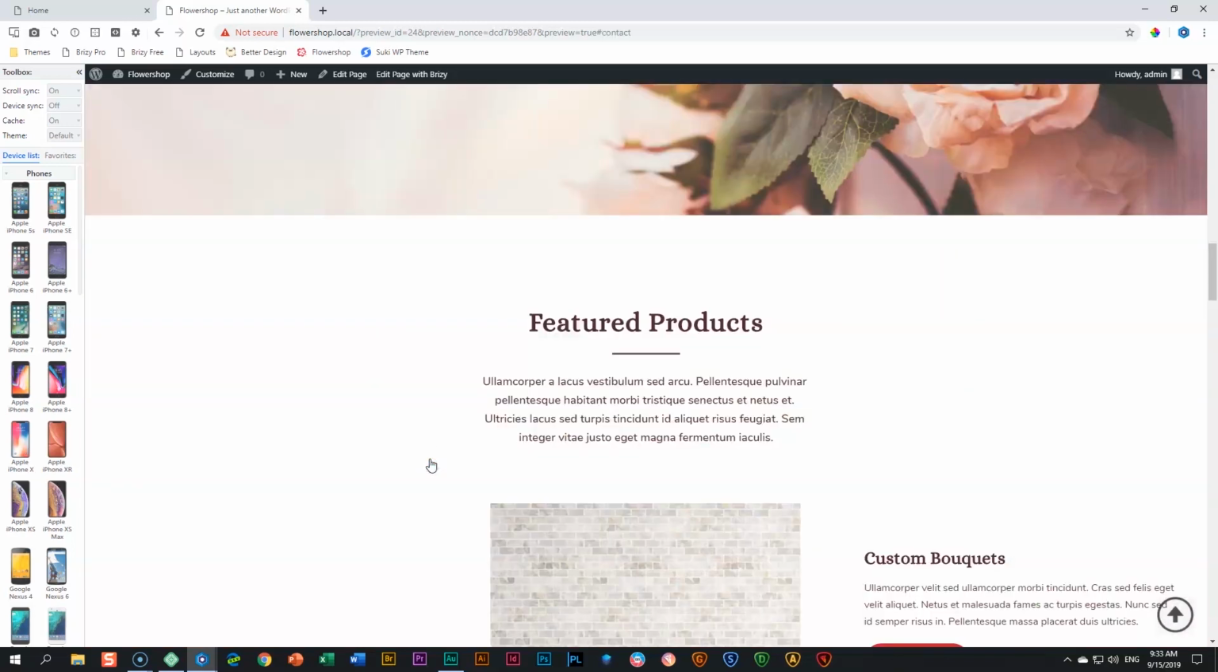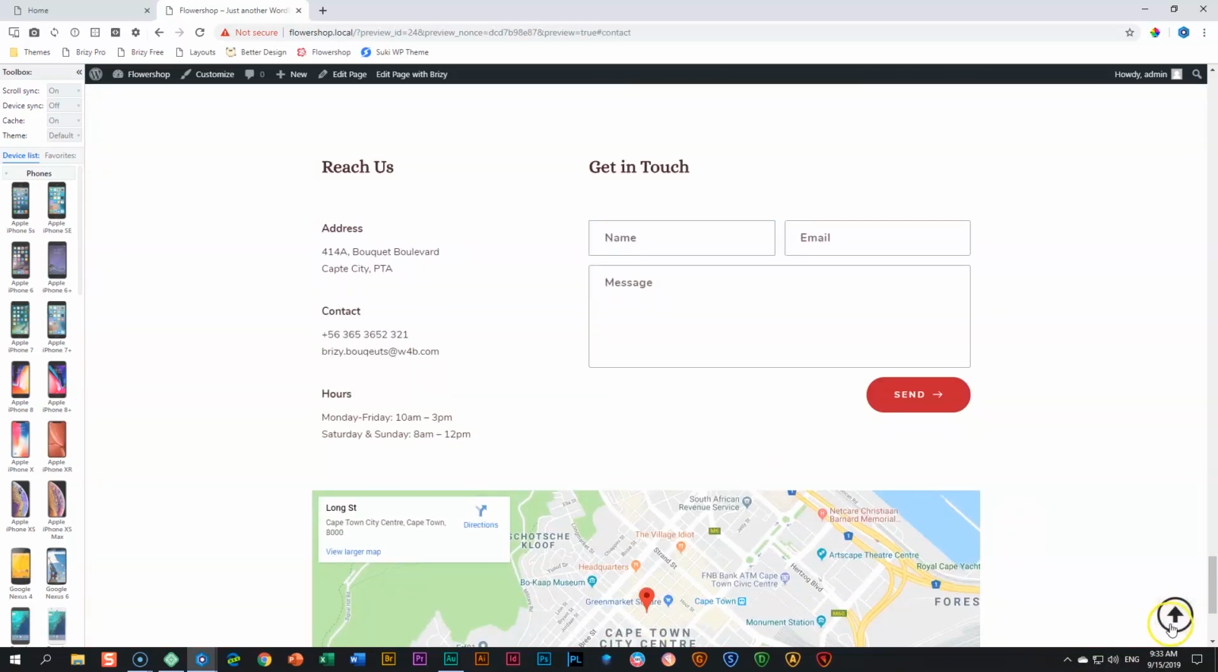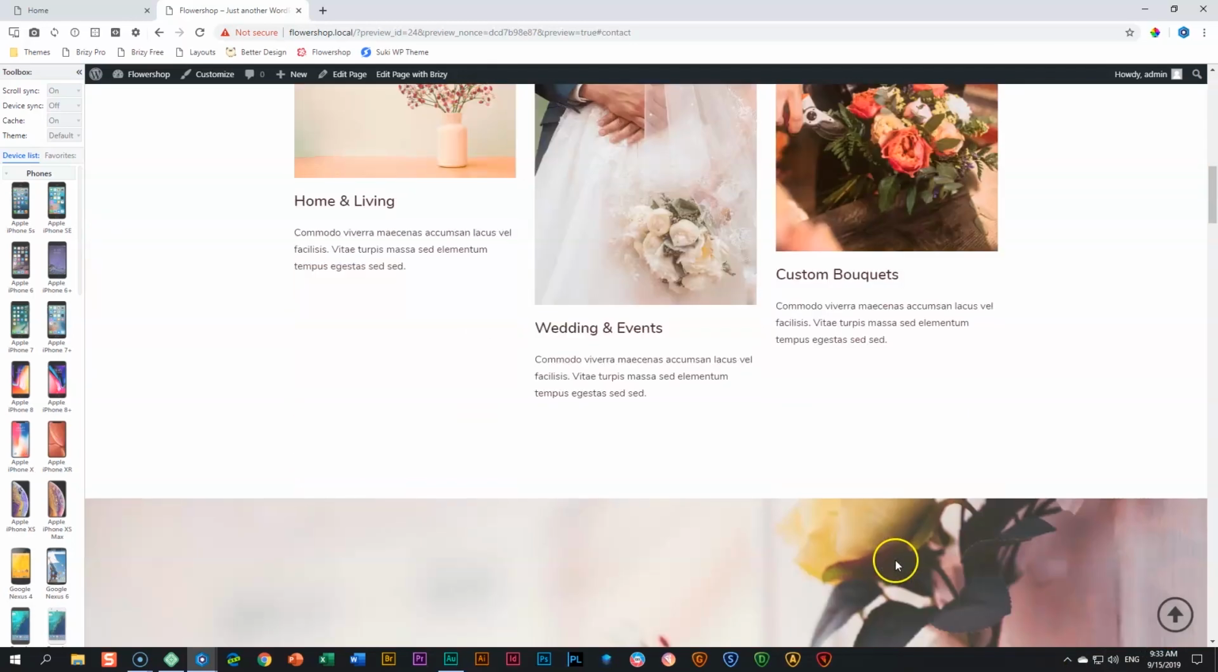Click on learn more, and it takes us to the contact form. Click back to top, scroll down.